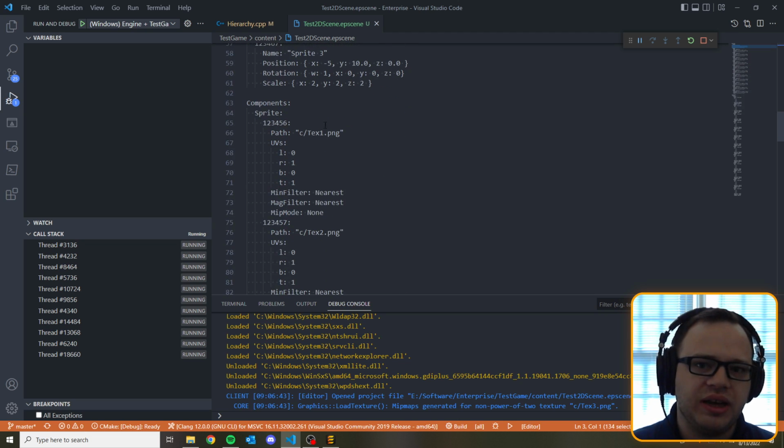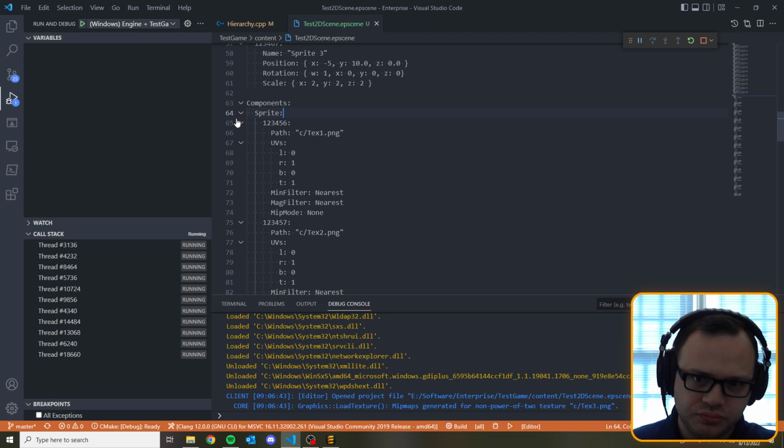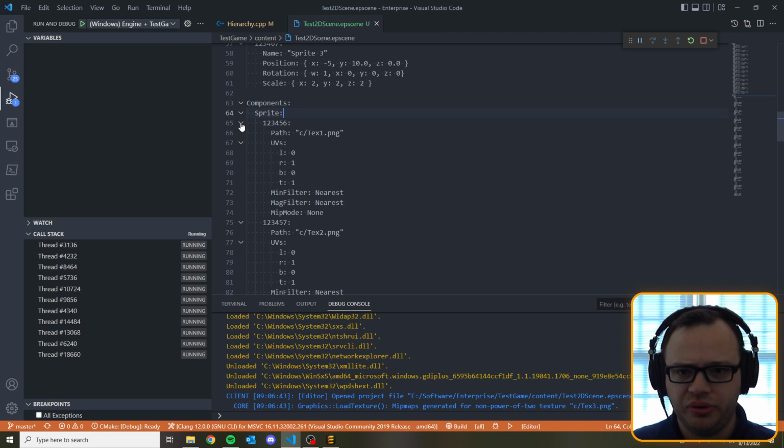However, if you want to add components, the system that's in charge of those components has its own space within the scene file to define the attached components.